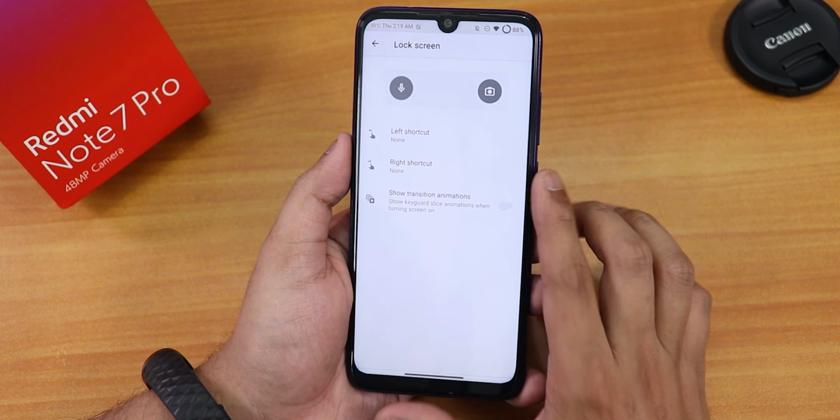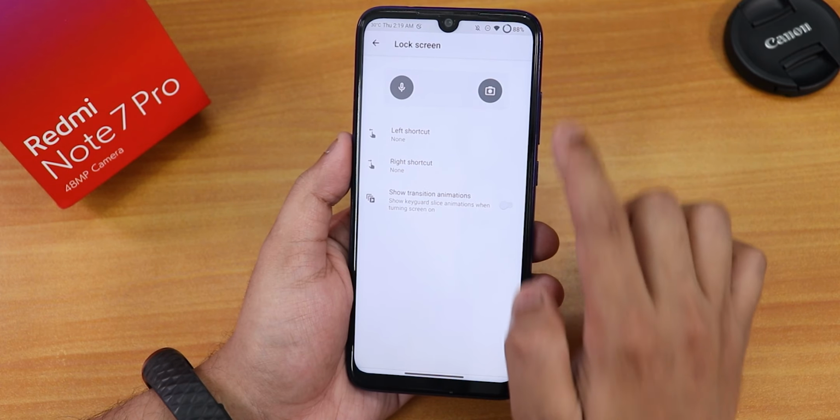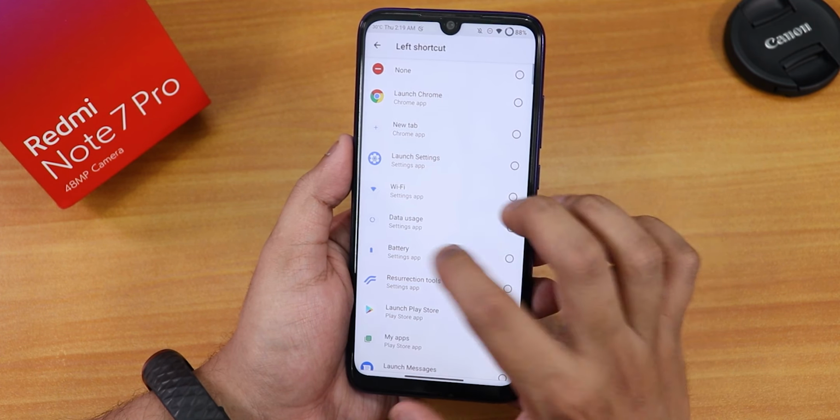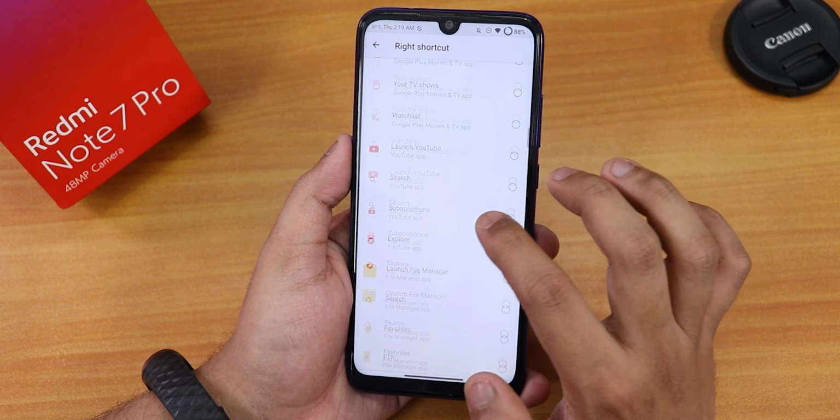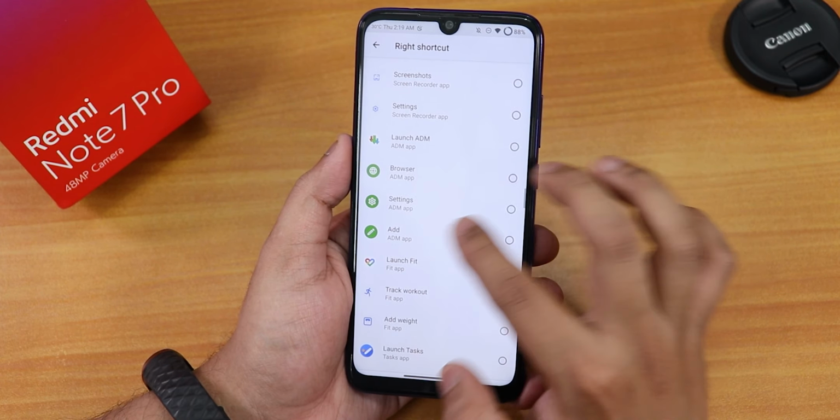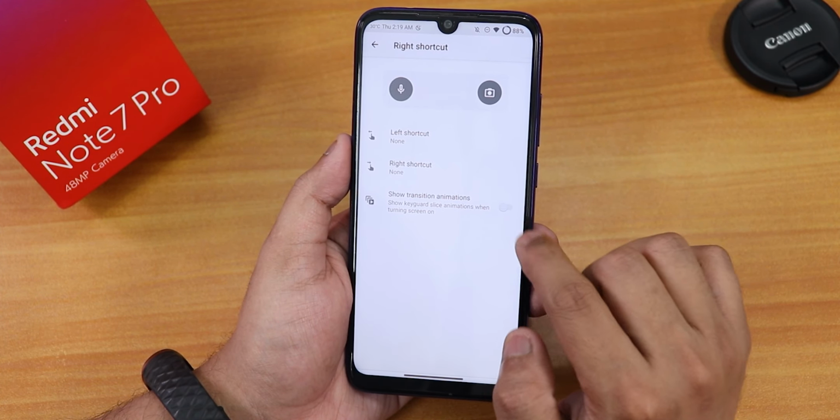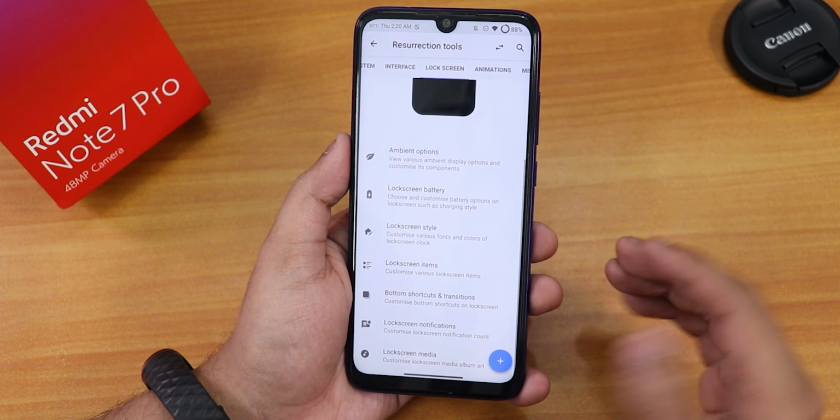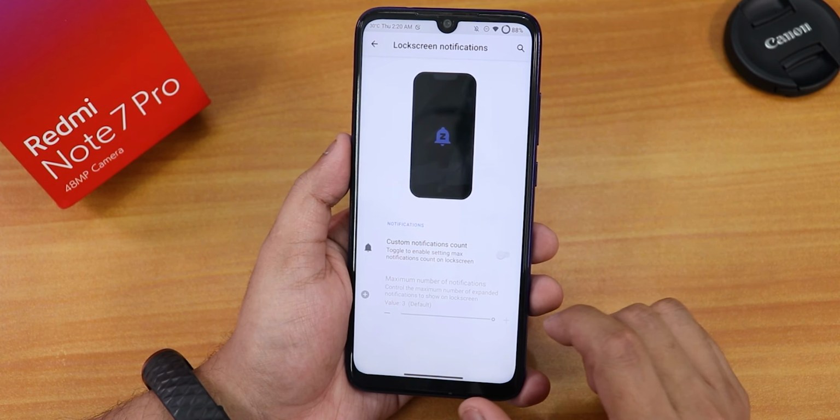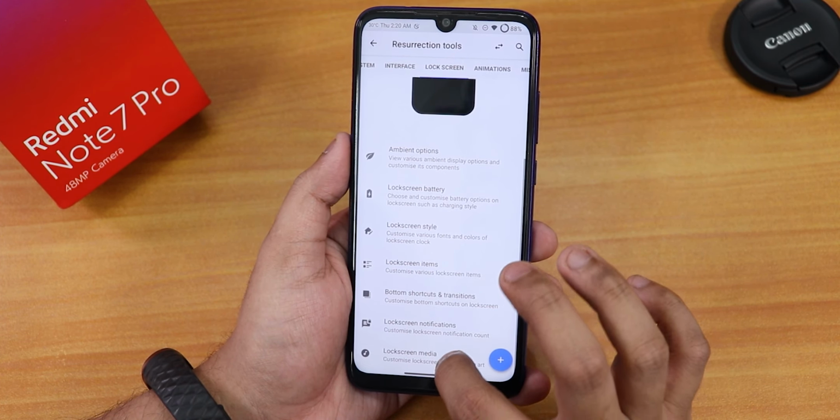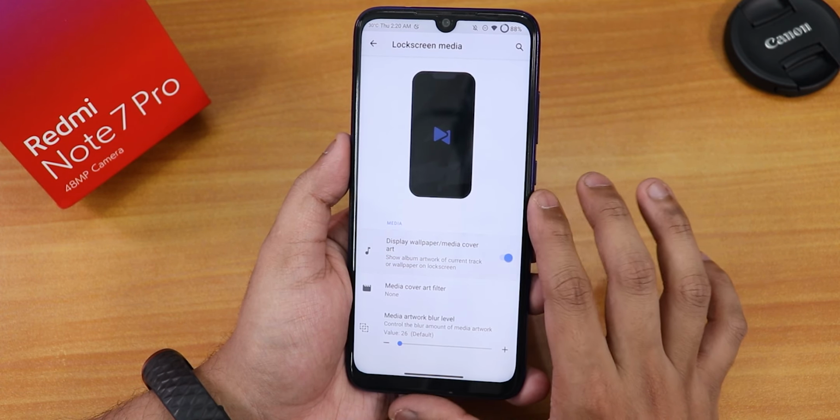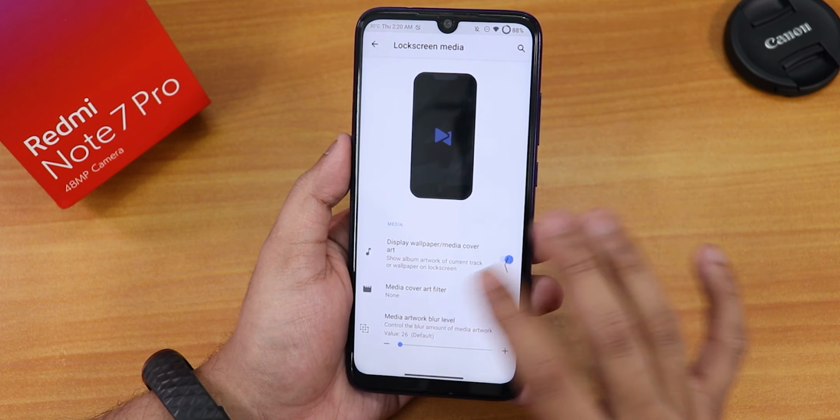Now here we have the bottom shortcuts and transitions. You can change it from here. So yeah, left shortcut, you can change it from here. Then we have the right shortcut as well. You can change it between these many options. A plethora of options are there, and you can change their animation, or you can enable their animation, I guess. And we have the lock screen notification count over here. Then lock screen media options are also there, so for the media cover art and the blur level and stuff.